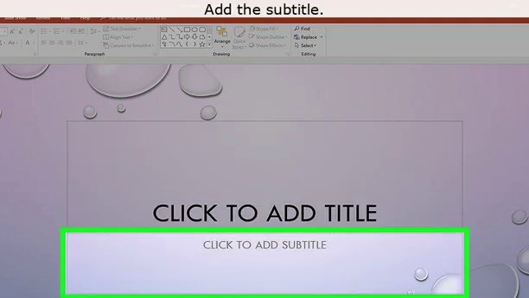Step 3. Add the subtitle. Click the smaller text box below the title box, then type in the subtitle that you want to use. You can also just leave this box blank if you like.